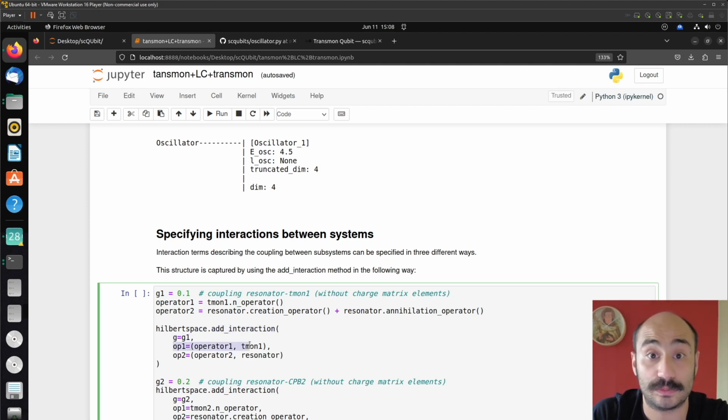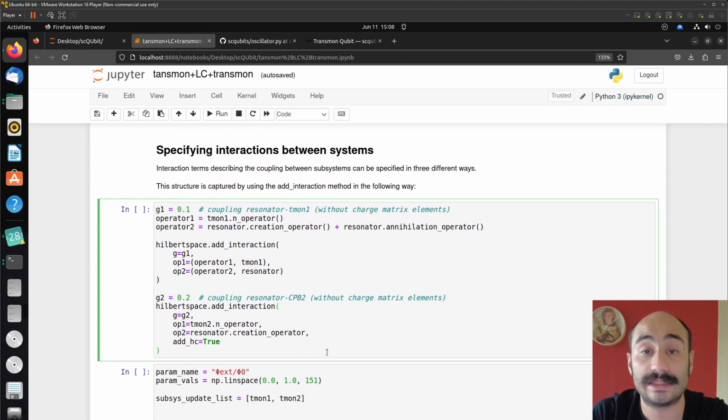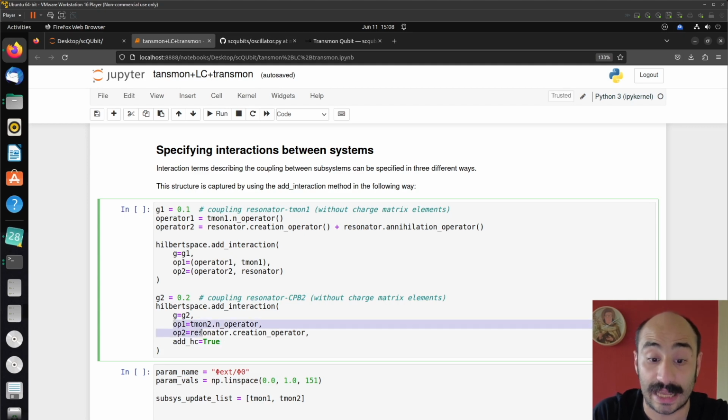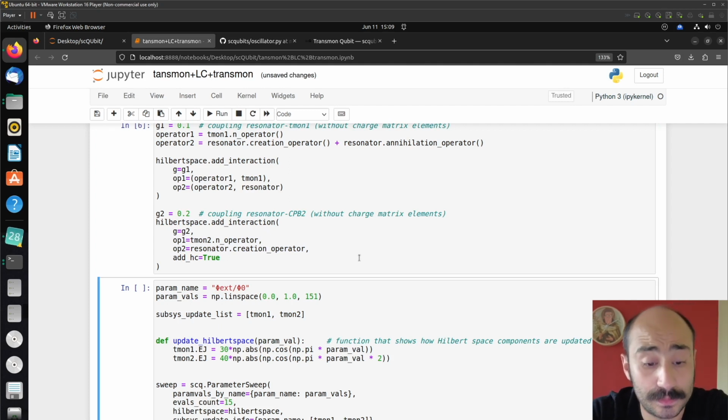Your operation would be operation 1 that is being done on transmon 1, and your operation 2 would be the operation 2 that you defined before that is being done on resonator. Or you can directly write that in when you are defining the operations inside the add interaction function. So let's create. Good. The next thing that you may want to do is sweeping some parameters.